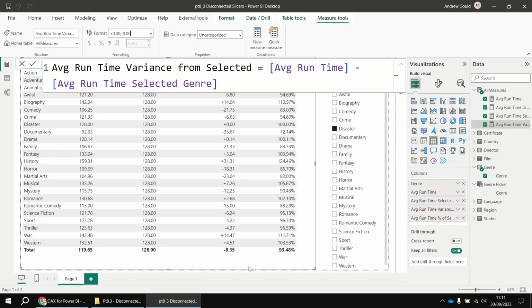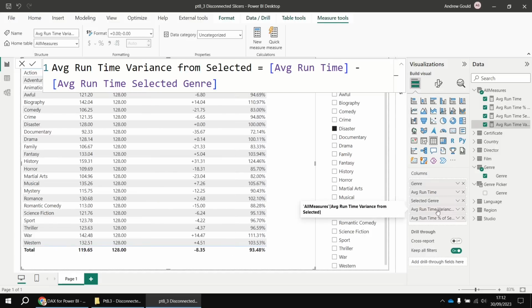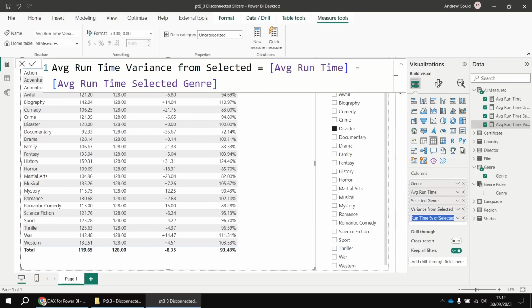I'm also just going to modify the column names in my table. I know that I'm looking at the average runtime, so I'm just going to modify these extra columns by taking away the AVG runtime. So let's take away AVG runtime in front of selected genre, and then AVG runtime in front of variance, and then runtime in front of percentage of selected. And I'll just tidy things up a little bit.